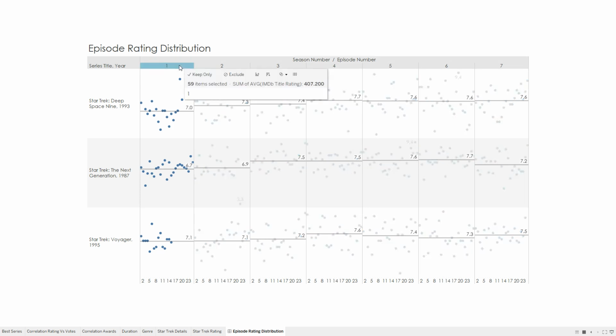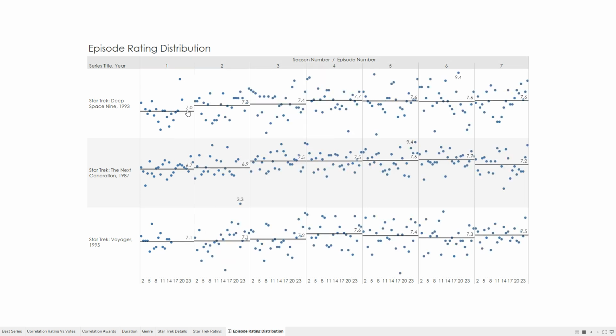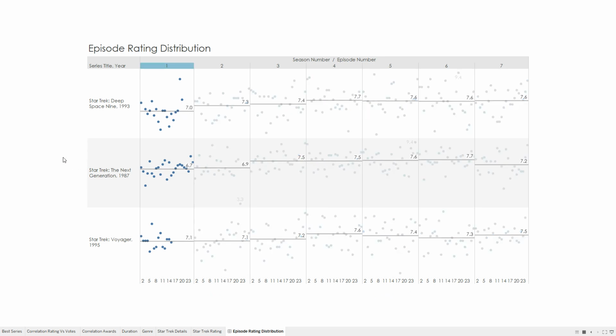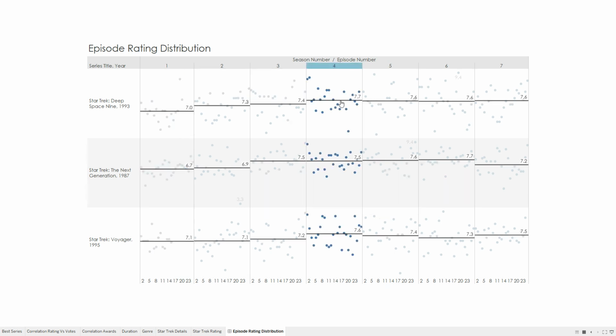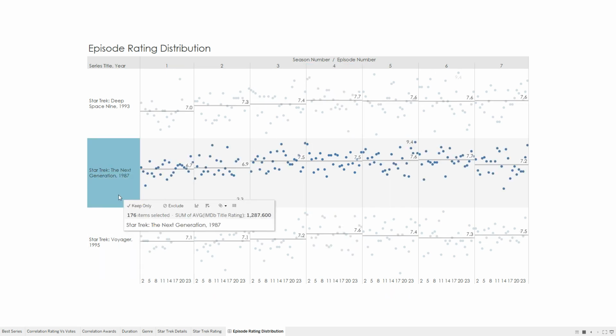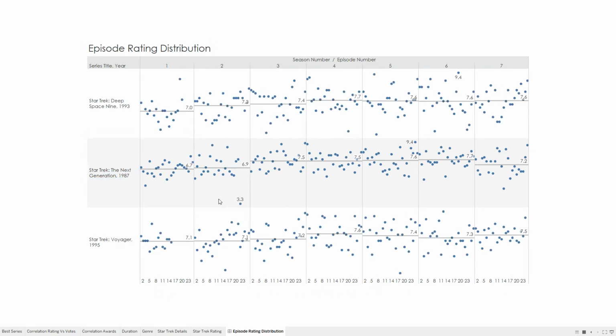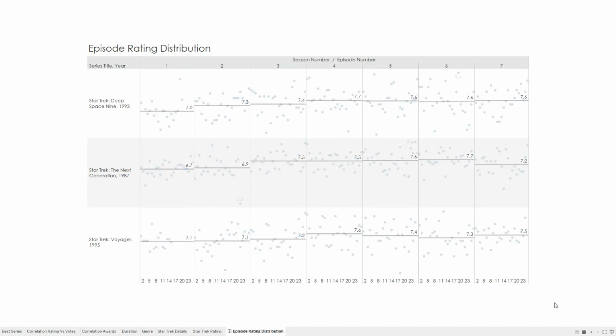Each of these panels or the series has an average dynamic reference line, or a value, to represent the average IMDb rating for that particular season. What that means is Star Trek Deep Space Nine, Season 1 has an average rating of 7. The Season 4 average of all episodes is 7.7. Star Trek Next Generation 1987, the most popular season is 7.7.